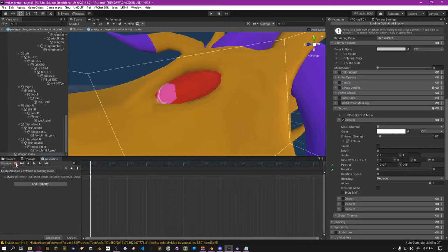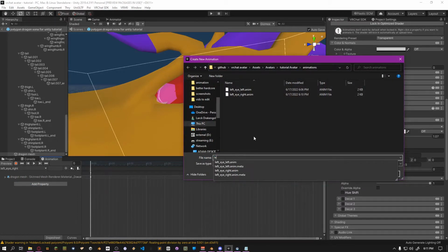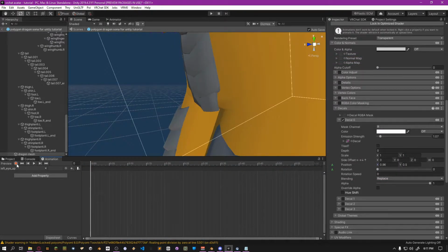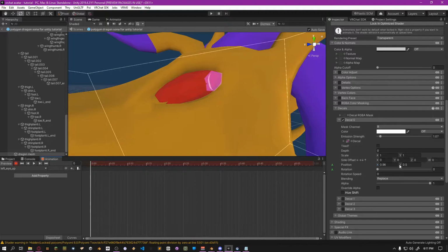And then we're gonna hit the record button, and then we're gonna go to the create new clip. We do left underscore eye underscore up. And then we're gonna hit the record, and then we're gonna move it up. We also want to make sure that this is 0.5. Right, so then we want to move this all the way up to where we want it.